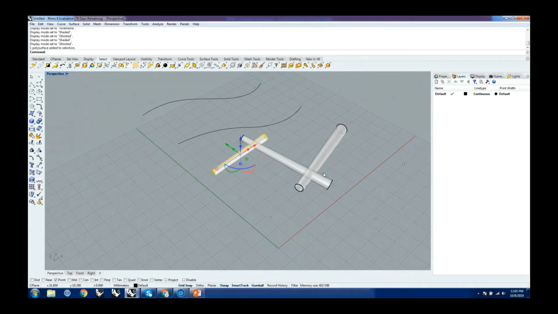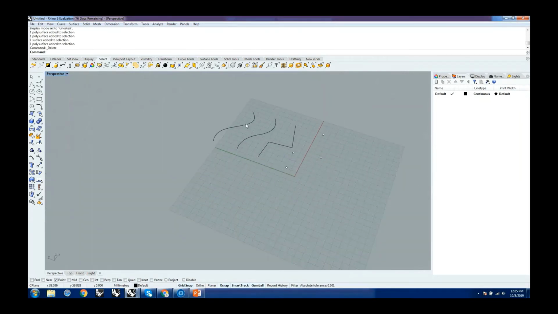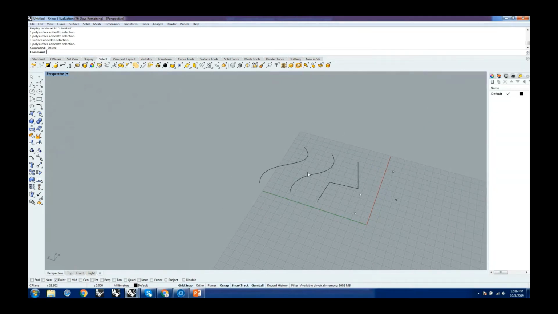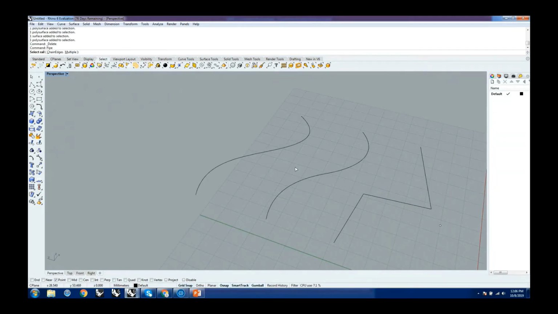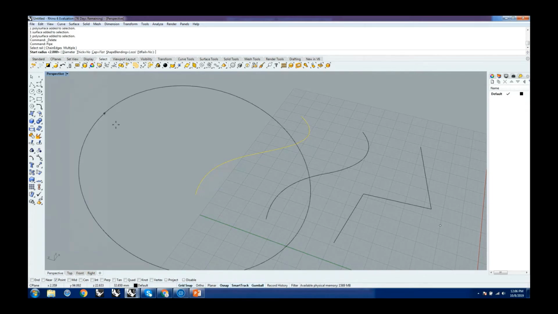So what I'm going to do is I'm just going to delete these guys and show you something more about pipe that we probably couldn't see in this case. So I'm going to just pipe my other geometry here. I'm just going to say pipe, and it says select rail. Yes, select rail. Now, the moment I select the rail for pipe, my command prompt has other options.